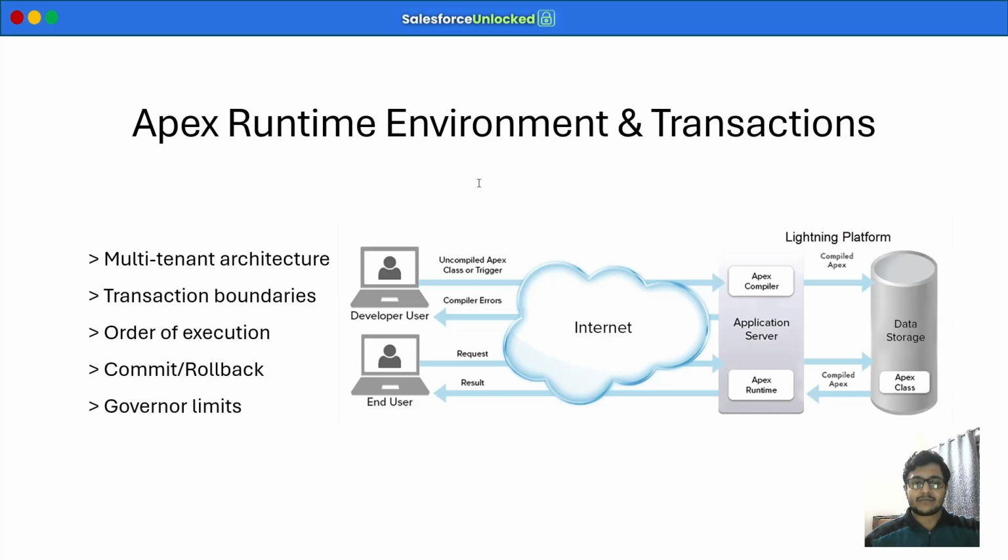So that's where transaction boundaries comes in. Whenever Apex code executes, Salesforce creates a transaction. A transaction is a single unit of work that contains all the operations performed during that execution. For example, when a user creates an account record that triggers an update to related records, all those actions occur within the same transaction. So this is about transaction boundaries.